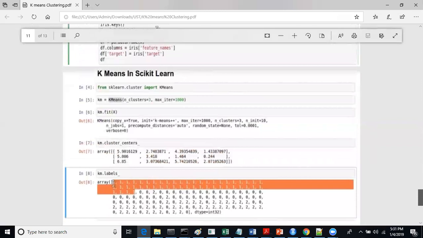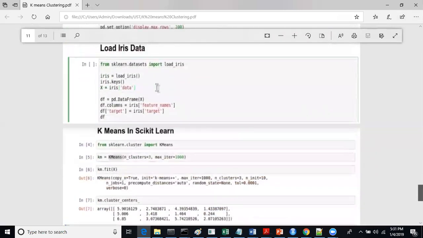So this is an example of the iris dimension only.